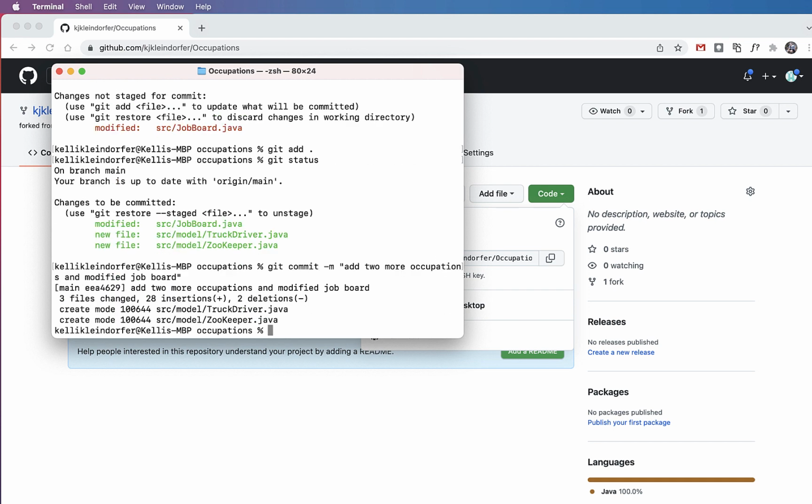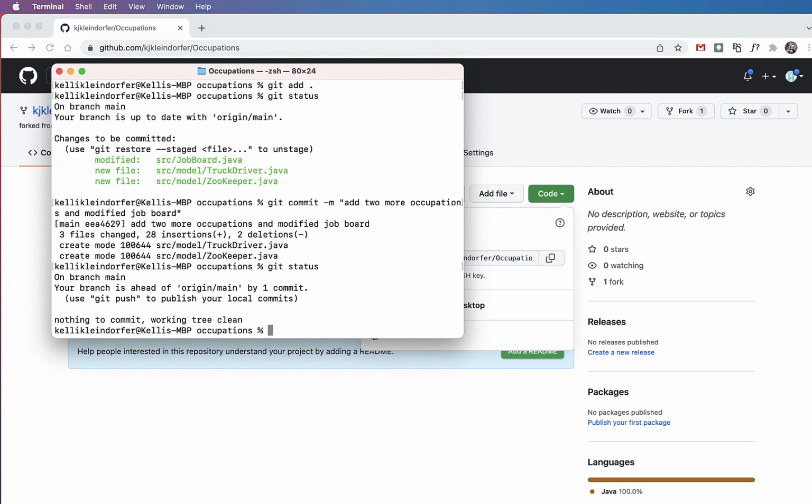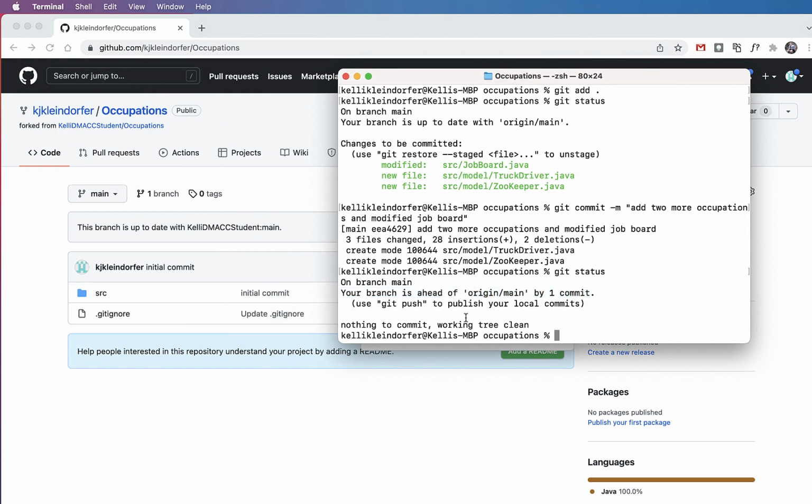And I'll hit enter, and it says I have 3 files changed. And if I do a git status, I'll see that there are no more staged, but I can see that my branch that I'm working on is 1 commit ahead. So that means that there are changes on here that have not yet been put out on the remote. Right now that commit is just local.